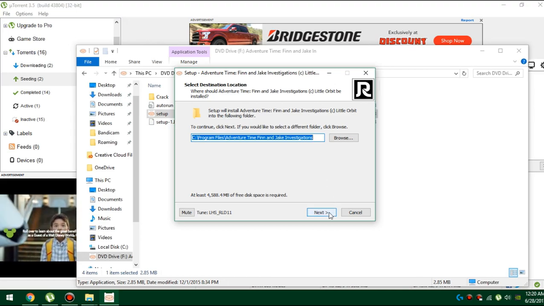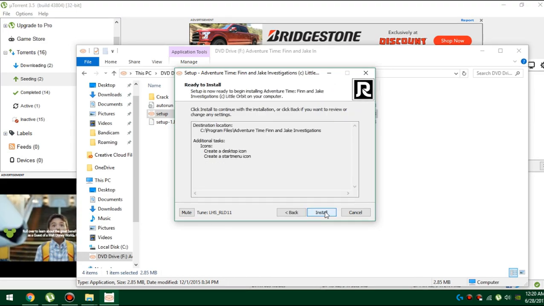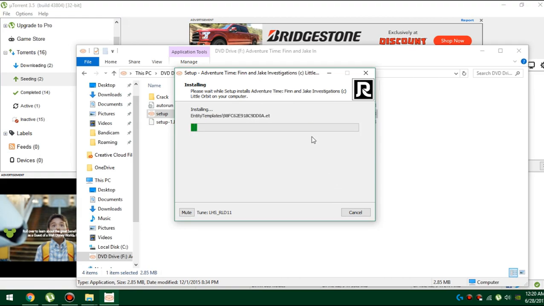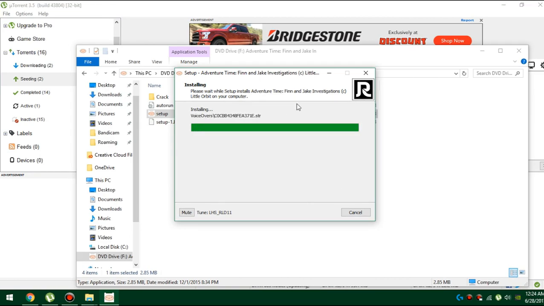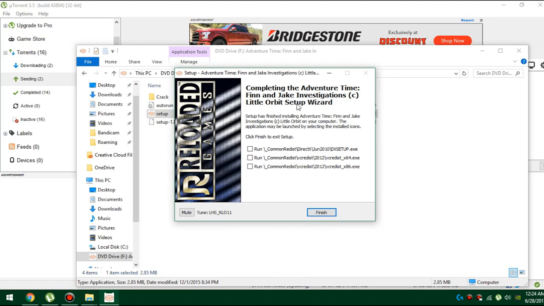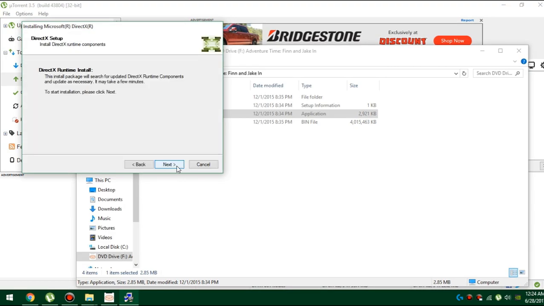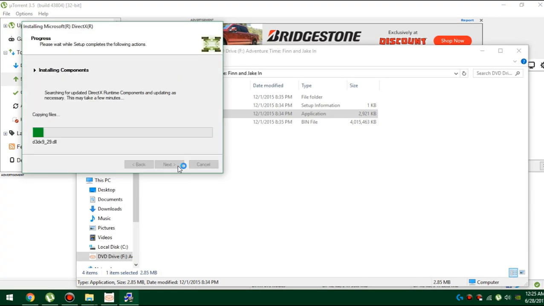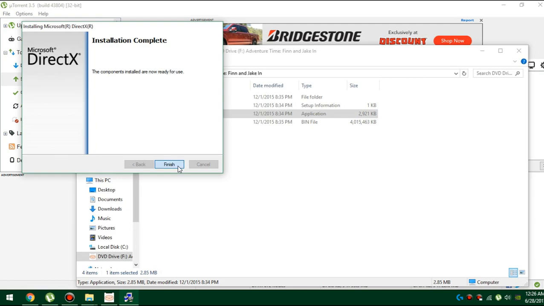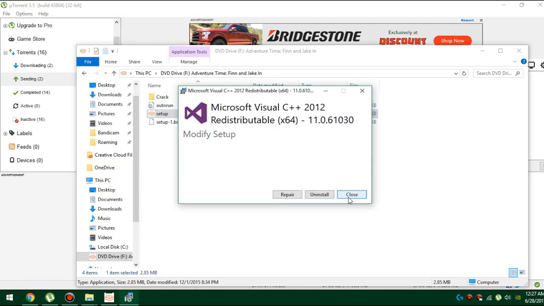Click Next. Now click Install. Wait a few minutes for it to install. After it installs, check all of these options and click Finish. It will now install DirectX and Visual C++. Click I accept. I already have Visual C++ installed, so it is not installing.